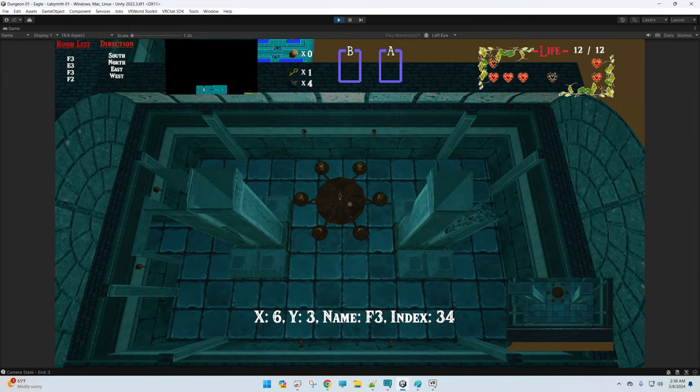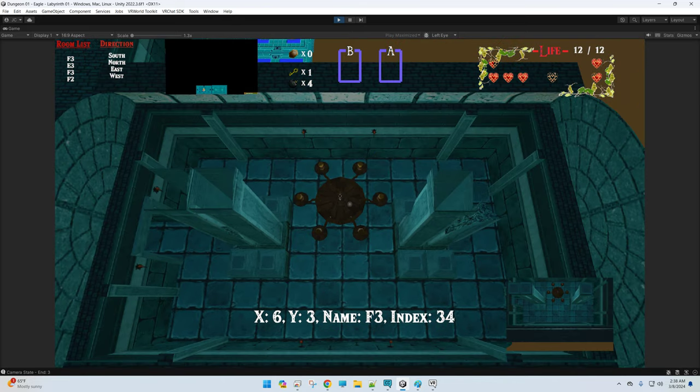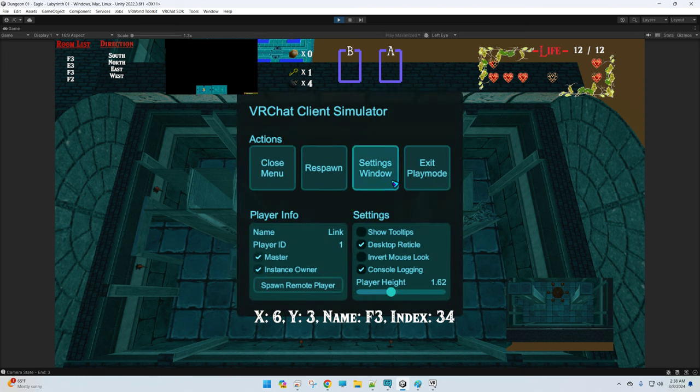Wait, was the mini-map? Oh well, whatever. That's about it though.